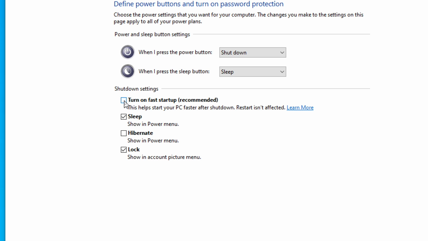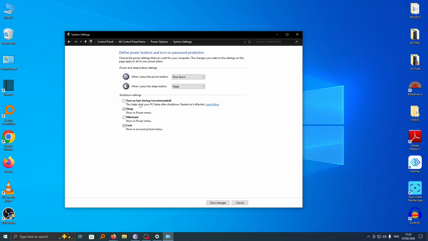As you can see, if you uncheck this, now each and every time you turn off your computer, everything in the background will stop working. However, you are normally told this setting is recommended because this helps start your PC faster after shutting down. But restart isn't affected. So you have to note that this is what will happen when you uncheck this.